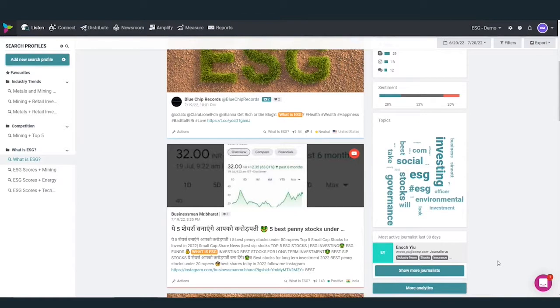So the goal for this is really to help act as an extension of your team, saving you having to search Google for journalists that are writing about your topics.